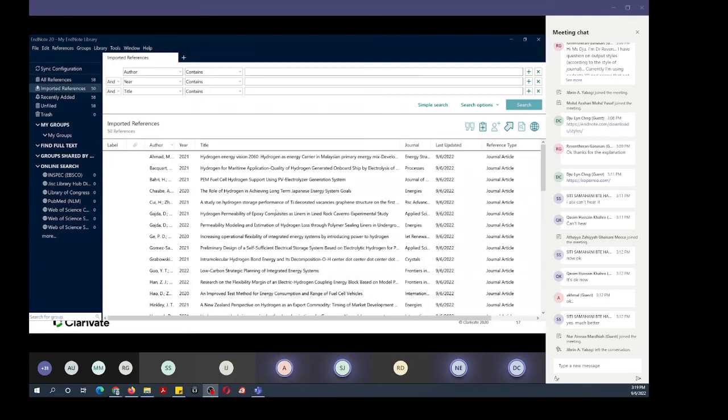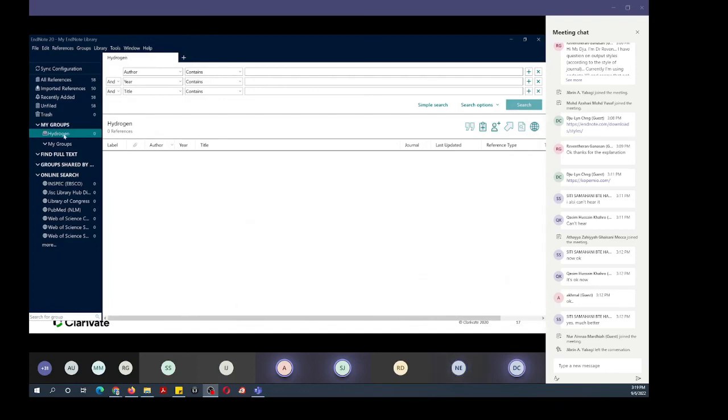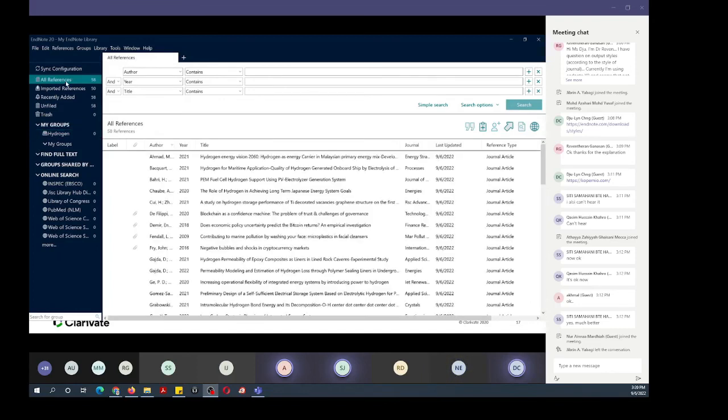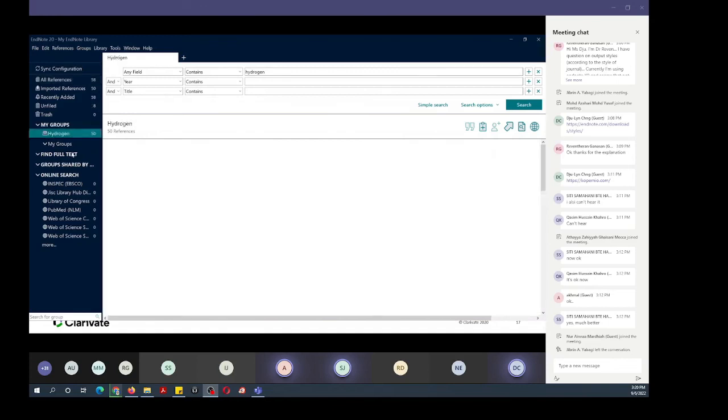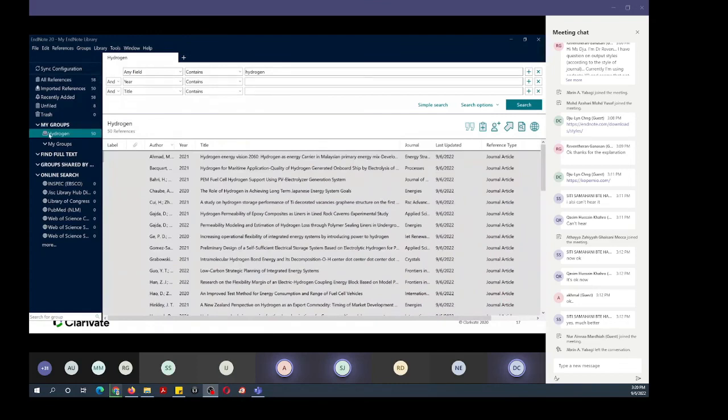To create a group, under My Groups, we right click and there is a create group. So you can create the group first and name this hydrogen. Then if you want to add references for hydrogen in here, go to your references and do a search for hydrogen. You can do other searches as well, such as author or any field search. If these are all the references that you want, select all and drag it to hydrogen. Then there'll be 50 here. So this is how you create the groups.